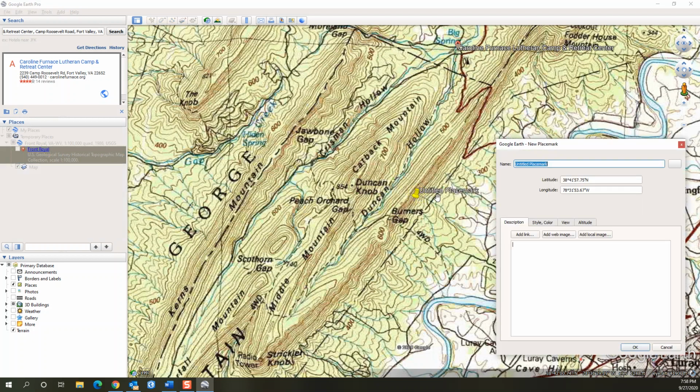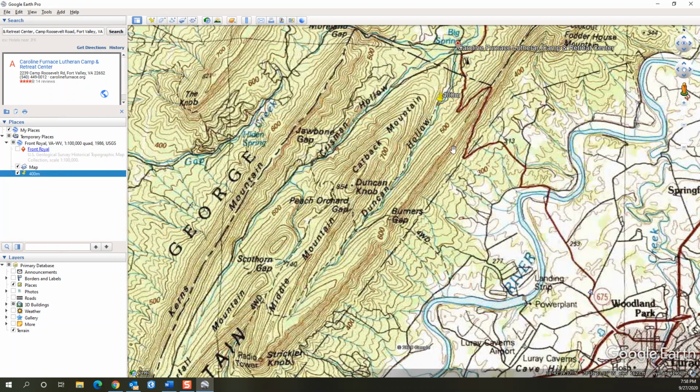I'm going to call this 400 meters. Don't click OK yet, because see, that's flashing. We have to move it to the right spot. And then we can click OK, and it will label it for us. Now we have to find the 700. This will be pretty easy because we now know we're just counting the thick lines as they cross the stream. So there's the first one, that's 400.